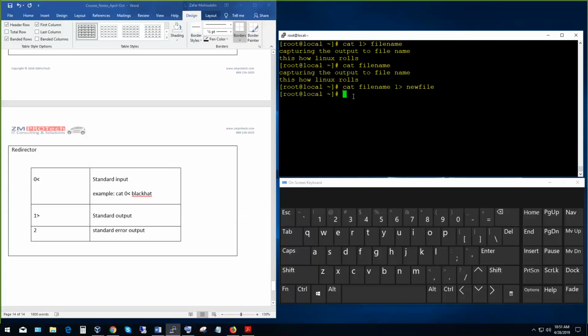Okay, there you go. So now we put 1 in here. We don't even have to put 1 in there, because the system is doing it for you. Let me do cat file 1.